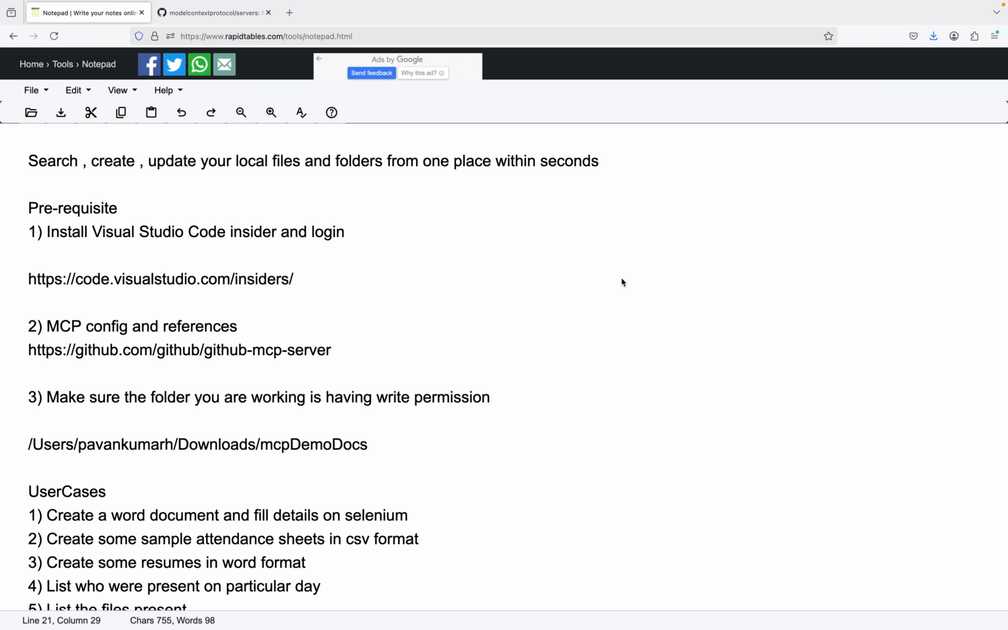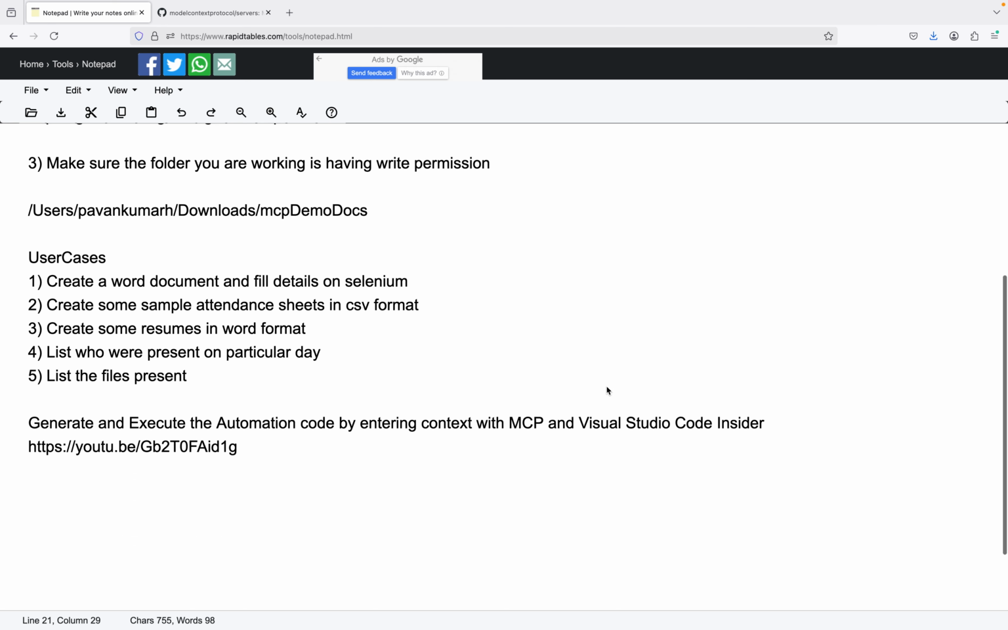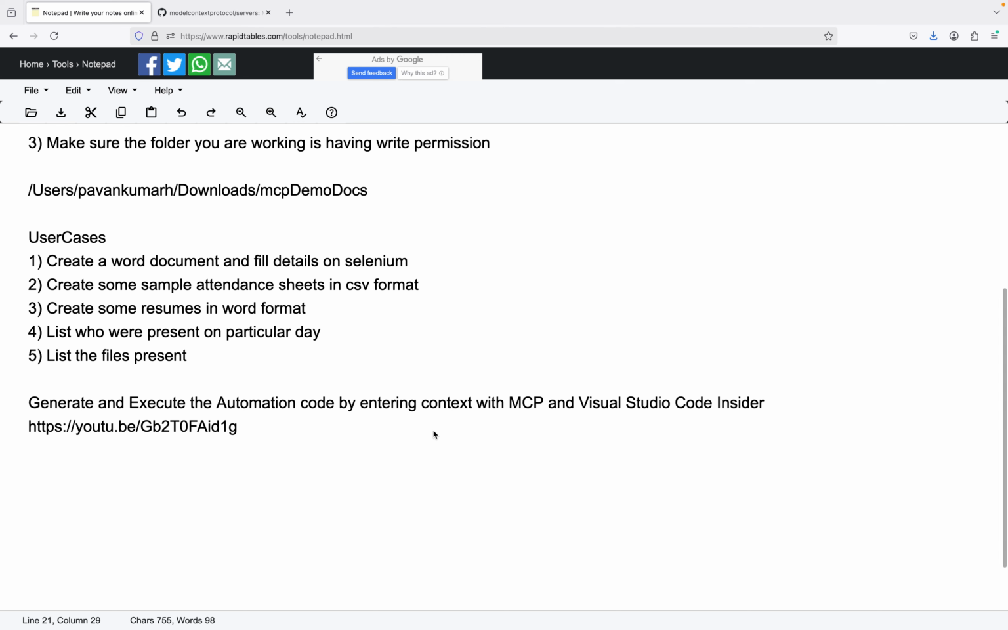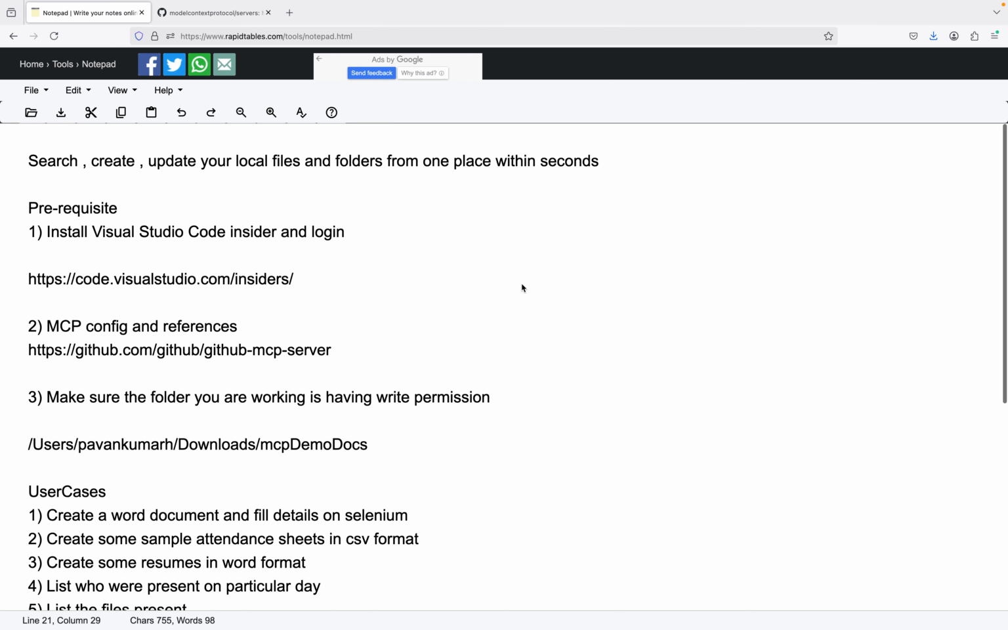If you need more info, you can refer to my previous video on MCP and Visual Studio Code Insider so that you'll understand how we can set up. But still, I'll give you a little heads up on some settings to update or create the local files on your system.